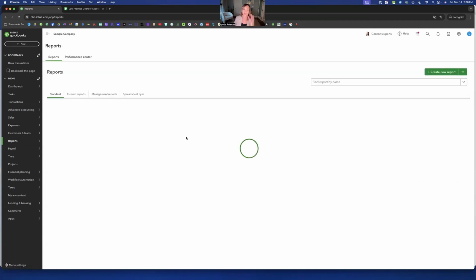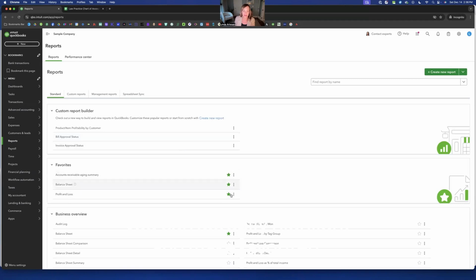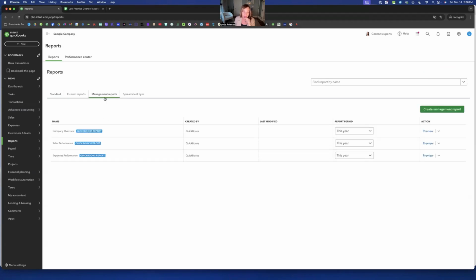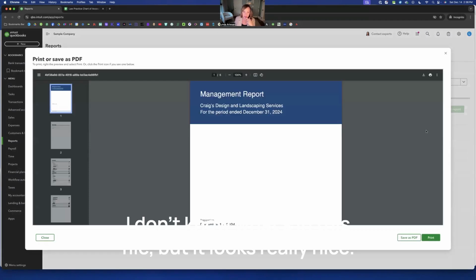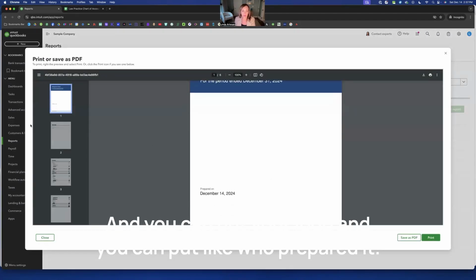And you have your standard reports right here, which you can actually highlight and make favorited. And these are the ones you're probably going to use the most, these three that came up by default. But there's also a management report, and you can see we have a company overview. It's already set for the reporting period of this year. And you can pretty much print that out or preview it. I don't know what's in this file, and it looks really nice. And you can put your logo, and you can put who prepared it.